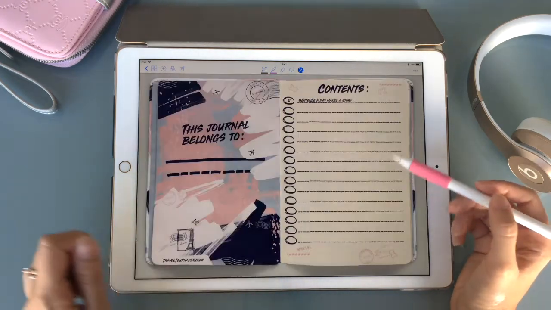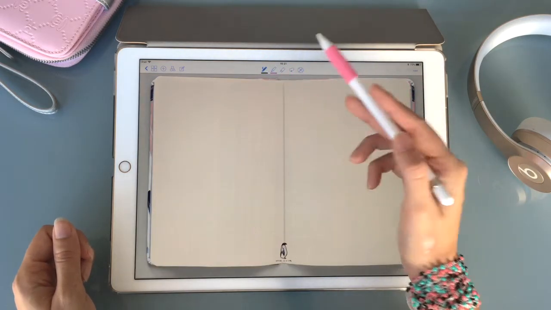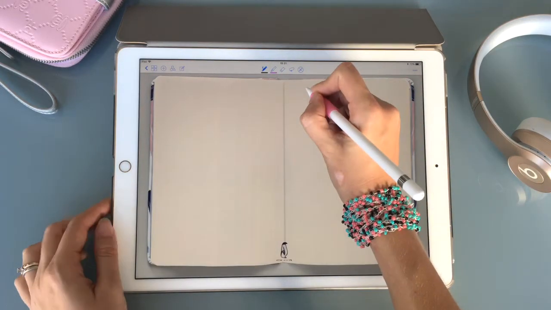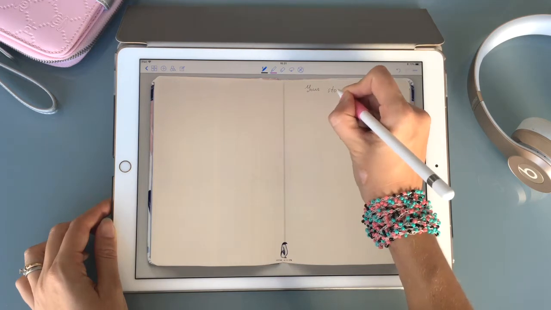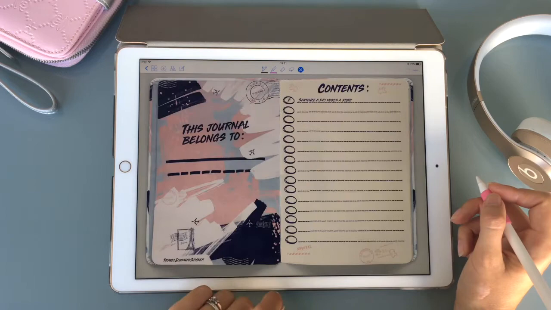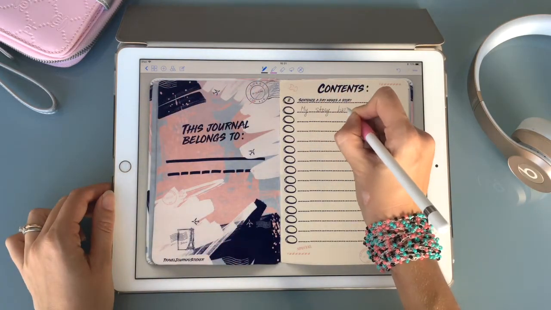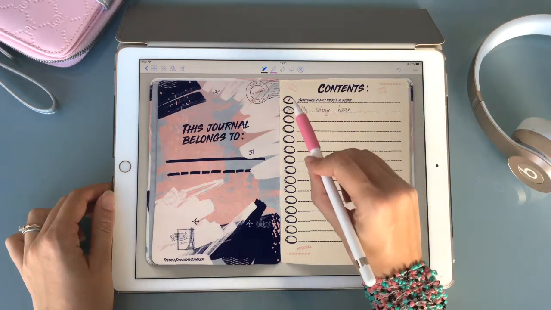The penguin stamp is on every spread and redirects you to the contents page. Let's write down something and add the second content line. The circle at the beginning is for the page number.